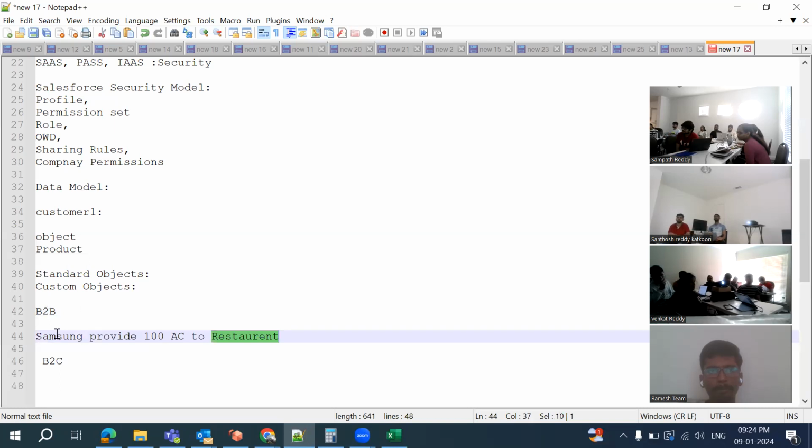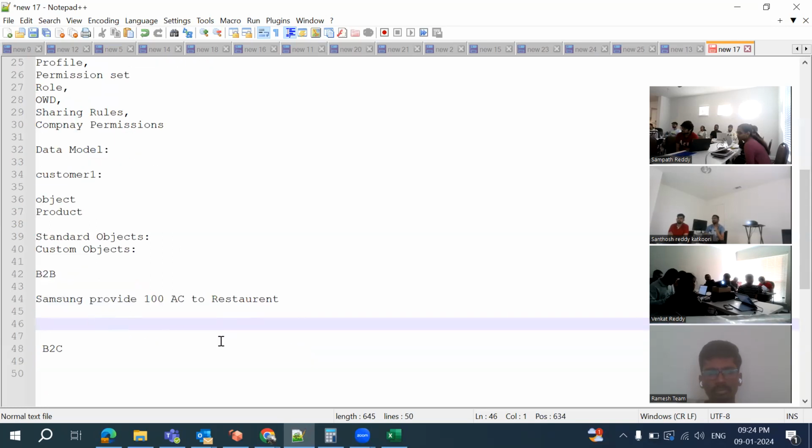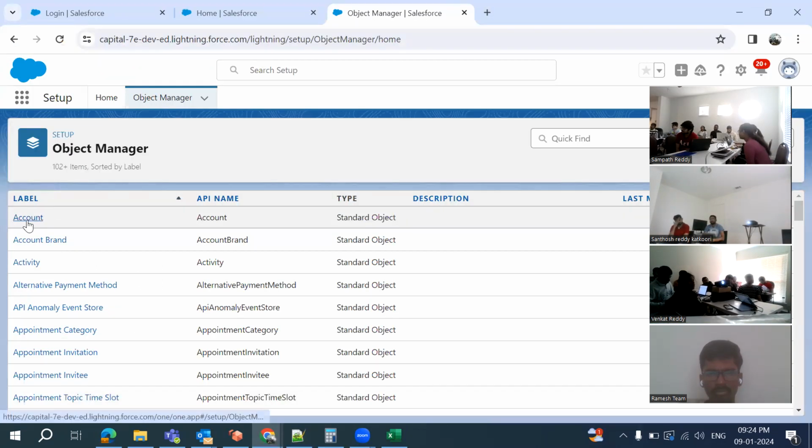So Samsung can store these restaurant details as follows. How are they going to store these details in our Salesforce database? Here we have an account. Account is basically the corresponding restaurant name. Whatever customers Samsung has, they are simply called an account. So here we have an account object, and within this object we can store the details.